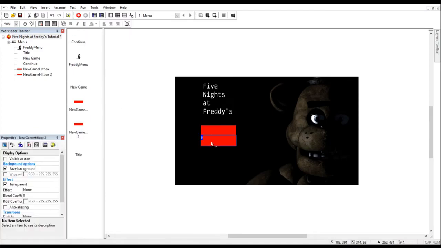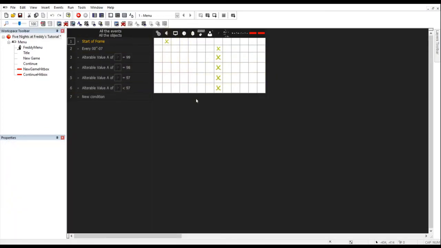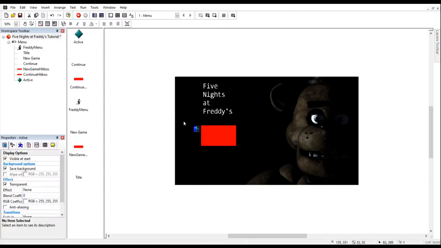Of course we'll change the name of this. We'll name this continue hitbox for now, and that's all we're going to do. So we're going to go back to this. Actually, we're not done yet. We're going to click on insert new object, active, select there. Again, if I'm going too fast, you can always pause the video to catch up.